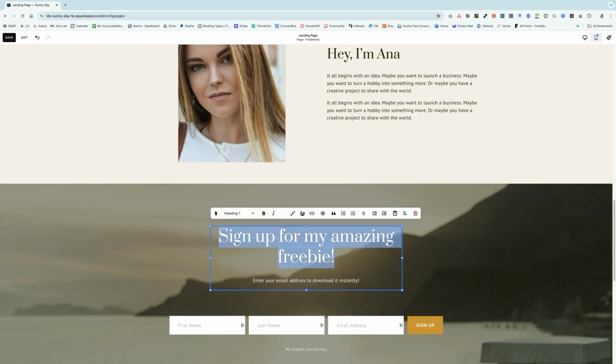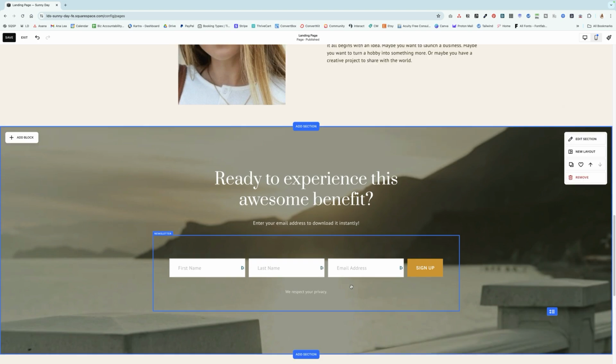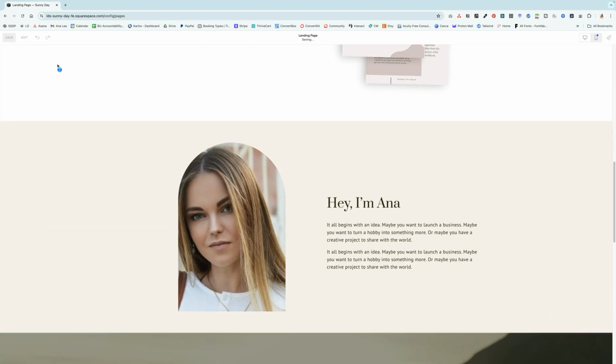And I'm going to change this thing to say, ready to experience this awesome benefit. You would replace this obviously with what the main benefit of your freebie is, and then you can leave the form as is down here. And that is the basics of creating a landing page.